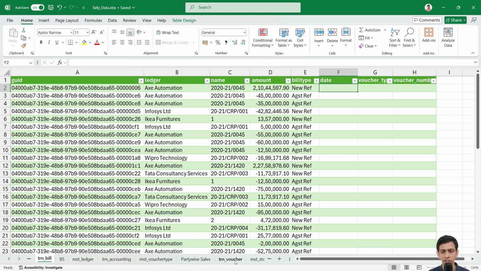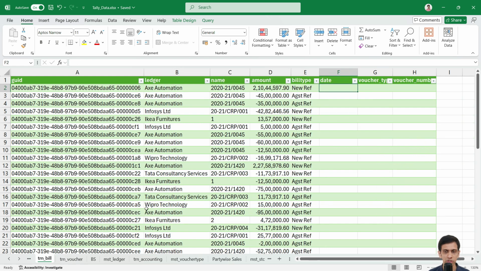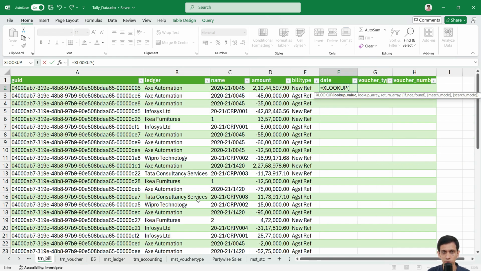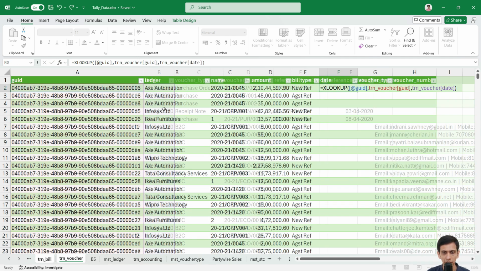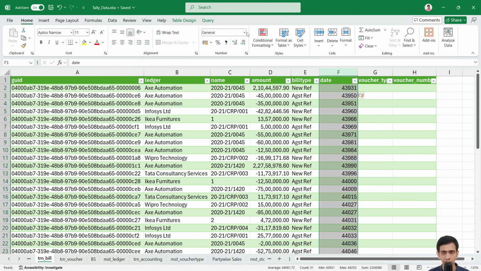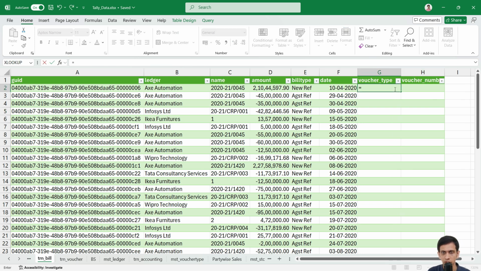Now let us bring the TRN voucher sheet somewhere near so that it would be very easy to switch between those sheets. Okay, let's start. Is equal to XLOOKUP, you know this, GUID, and let's try to look this GUID in TRN voucher, control space, comma, date, control space, bracket close. This is the date. Let me apply formatting of short date. Then voucher type is equal to, same way, GUID.